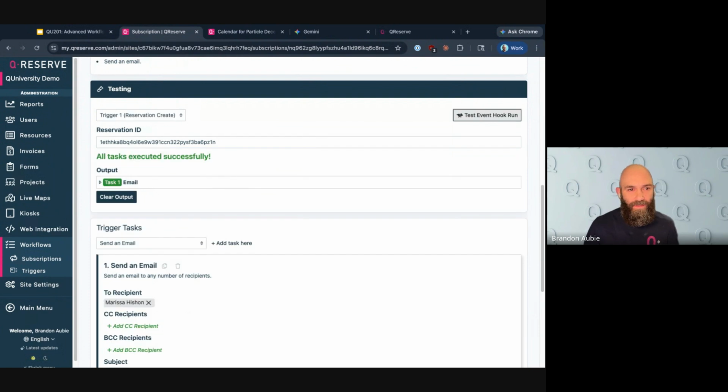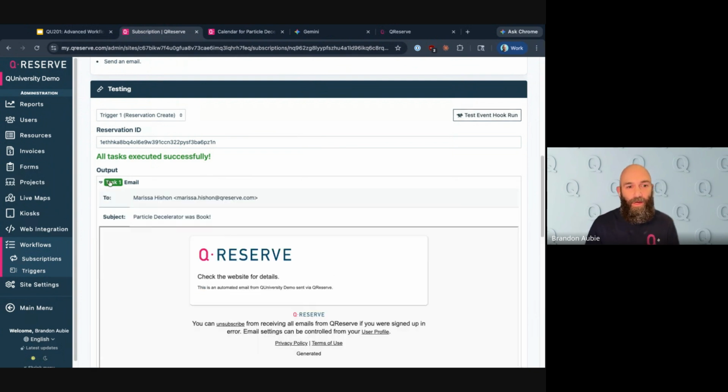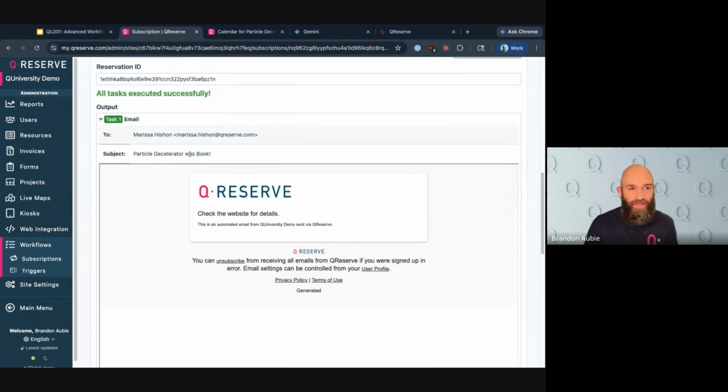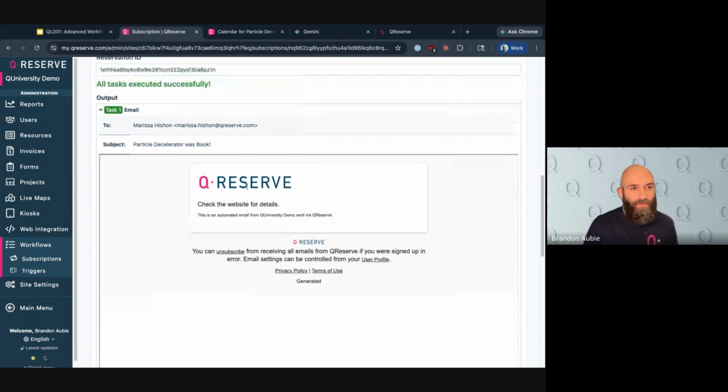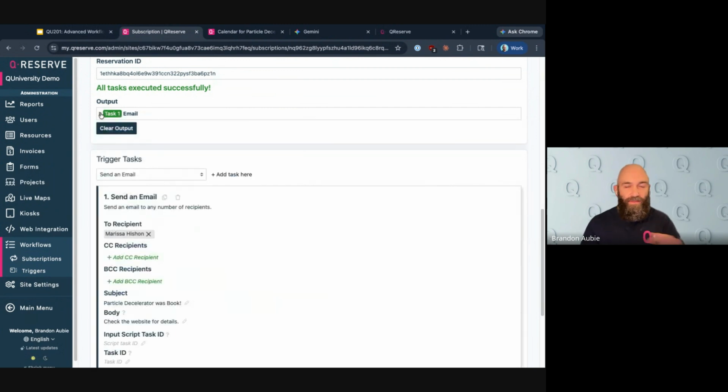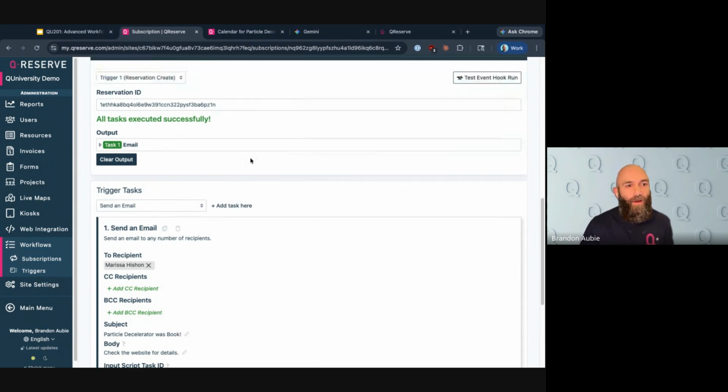So I'll hit test, and it's going to say if everything worked great. And for some of the tasks, you can actually see what the output would be. So in this case, it's saying it would generate an email, it would have the subject, and here's what the email would look like. Okay, so this is super basic. It's functional, it works, no scripting required. But to make something like this really useful, this is where we want to add scripts and start to make things a bit more custom.